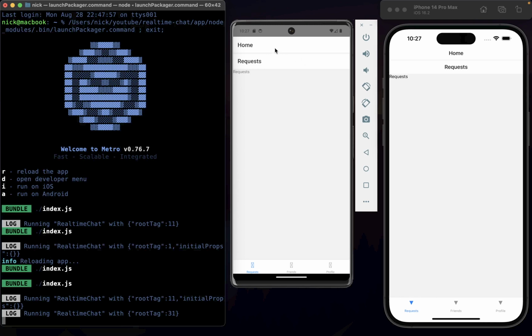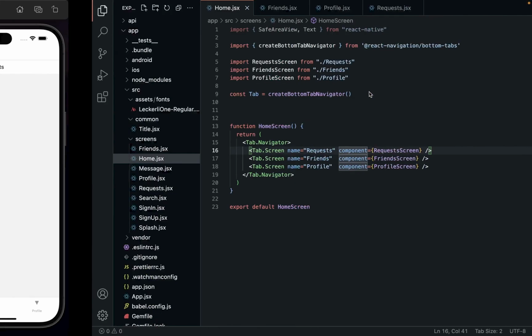You can see here we've got two header bars, which we don't want. We're going to actually get rid of this header bar. But for the time being, we can see that we can go to our different tabs. Same here, friends, profile. It's exactly what we want. Now we're going to remove this top home navigation bar, which we don't want.